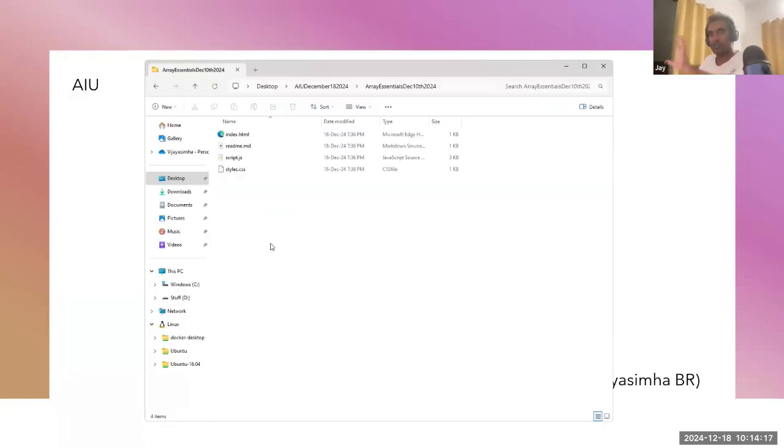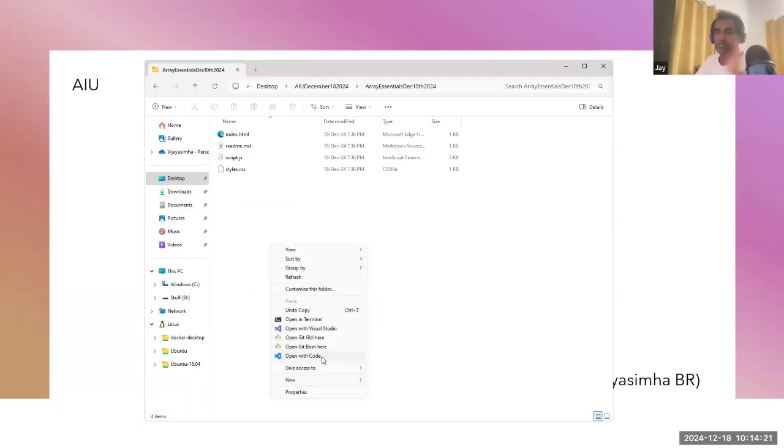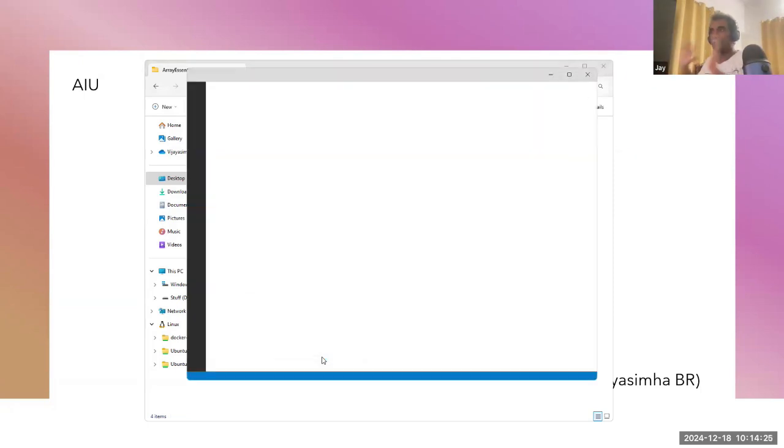Now, how do you open it? I've already shown this in the previous session, but I'm going to do it again. Right click, go to show more options. You'll get an option called open with VS Code. So we'll open it in VS Code.